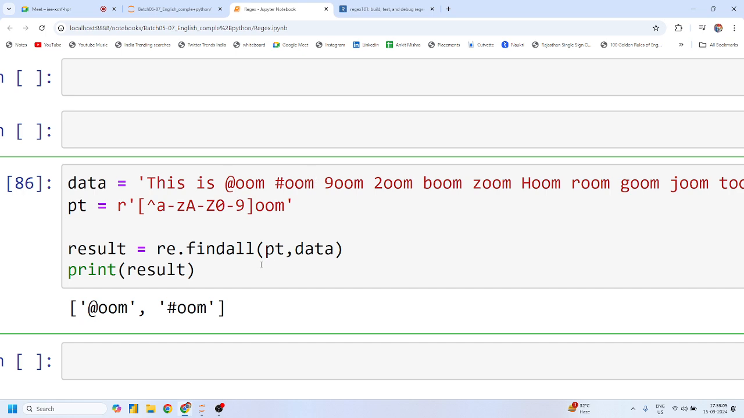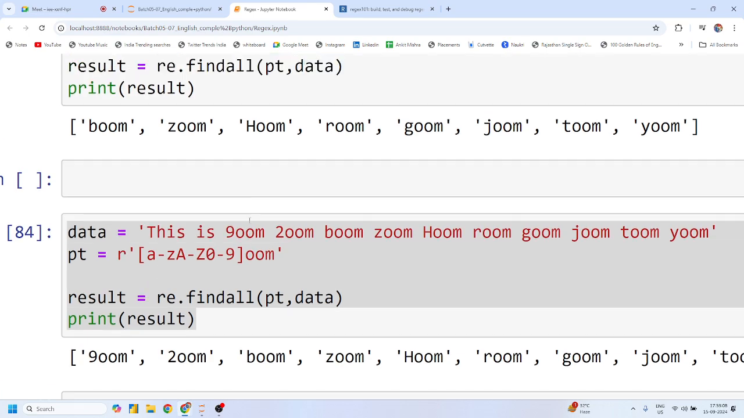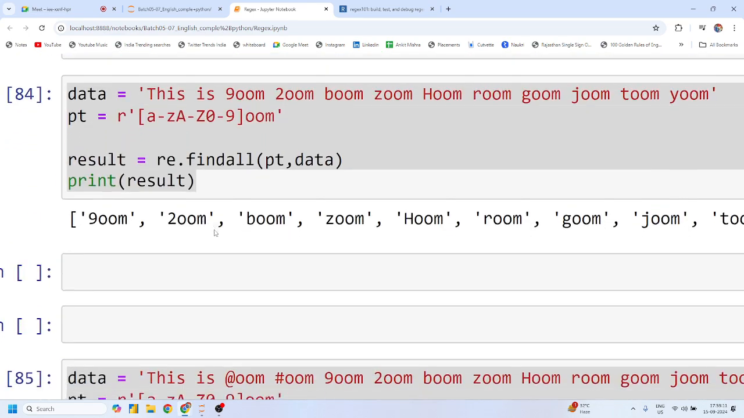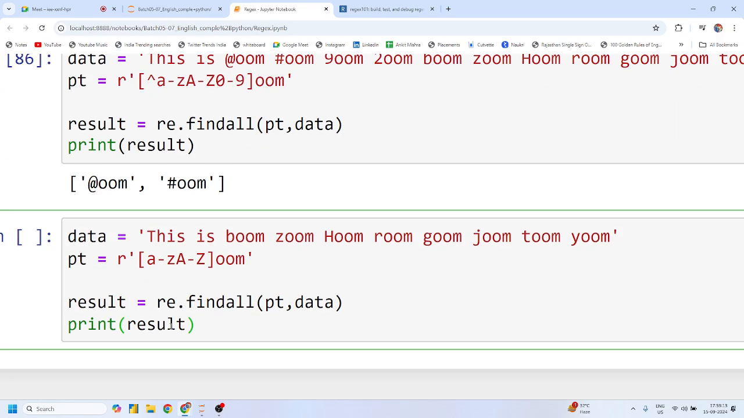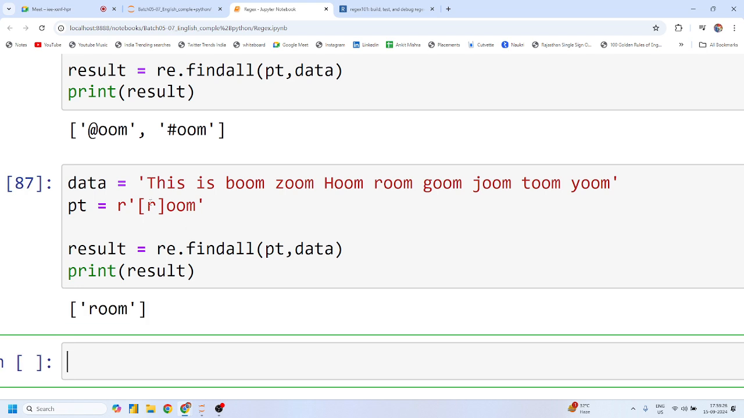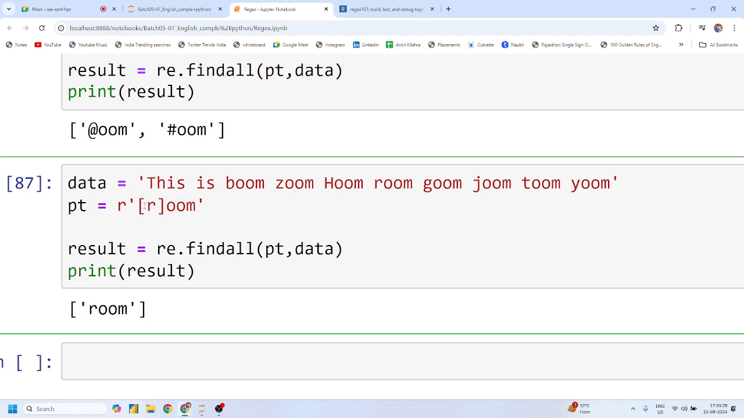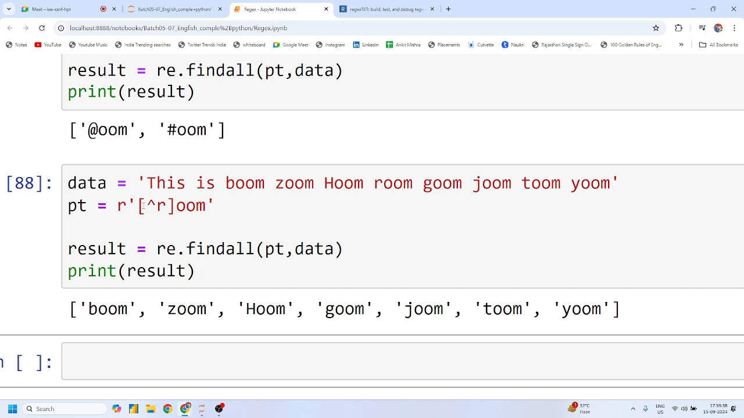Now suppose that one was my question. Suppose I want each possible result, but I don't want this room to be a part of my result. I can simply say room. It means you are giving room as an answer. But if you put the caret, that means give me every result except this room. Yes or no? Now you will get all the possible results except this room.